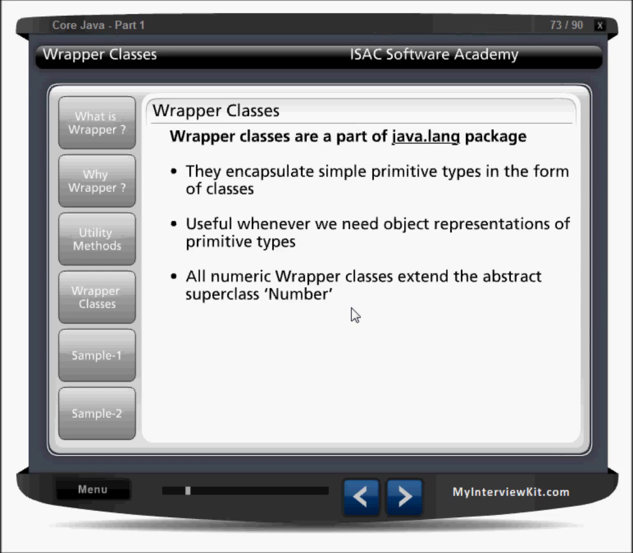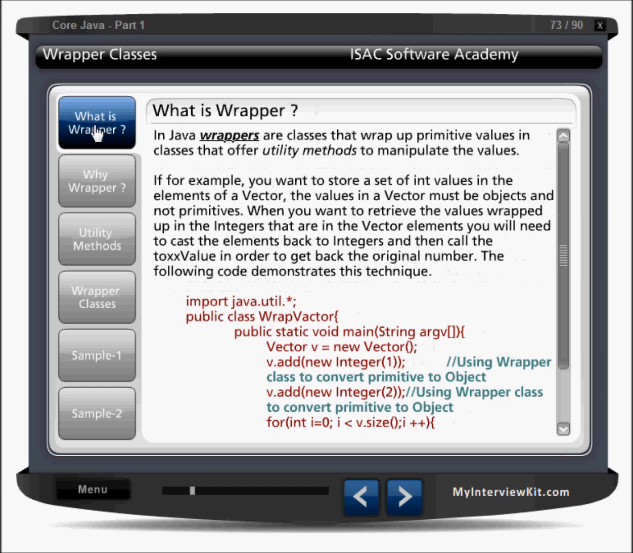Now next, what is a wrapper? In Java, wrappers are classes that wrap up primitive values in classes that offer utility methods to manipulate the values. In the wrapper class, we have a number of methods. If we talk about int i, do we have any method with that? No. If we talk about, let us say, long l equal to 10, do we have any methods of long? No. But if we talk about the Long wrapper class, we have a number of methods which we can use and call.